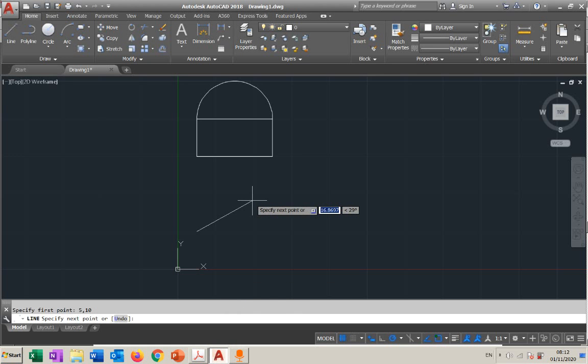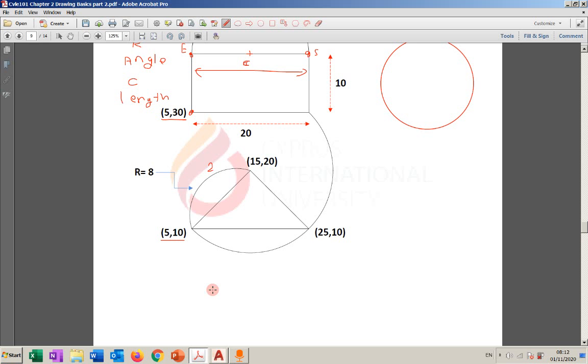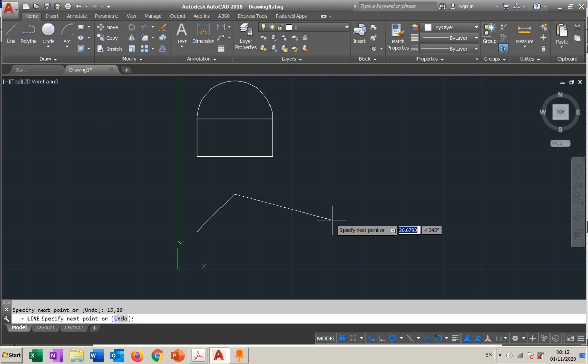We have to use hashtag 15, 20. Then we need 25, 10. So again, hashtag, because when sending 25, 10, we need hashtag. Between them, we use a comma. Remember, 25, 10. Hit enter. Then hashtag, we're going to bring it back to the first one, which is 5, comma 10. It'll come back to the first point. Press escape. You have the triangle now.